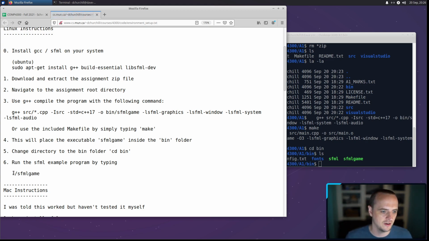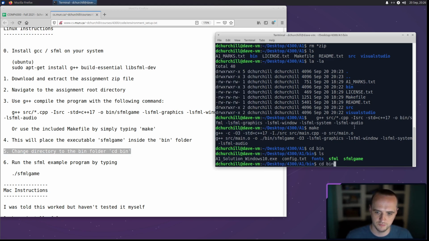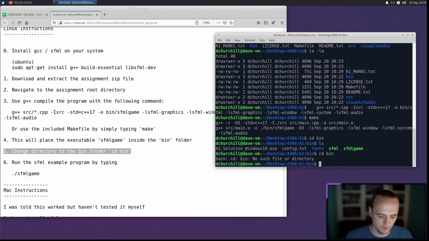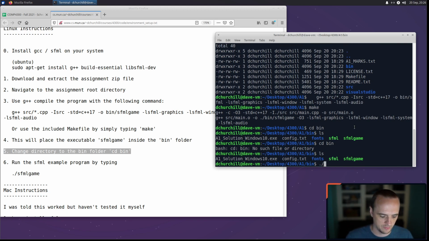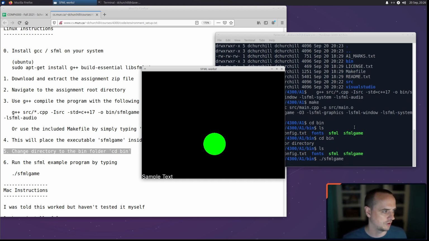Perfect. And then what we're going to do is cd into bin. So cd bin, or I'm already in the bin directory. And then I can type ./sfml-game, and this should run the assignment. Cool. So it worked. I can't believe that all worked. I did not practice that because I didn't want to have to install and uninstall everything.